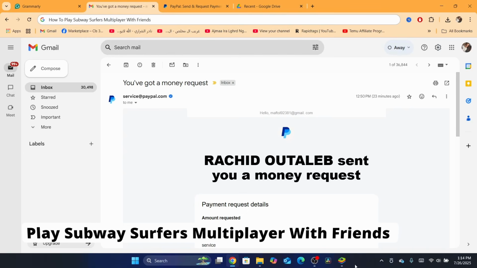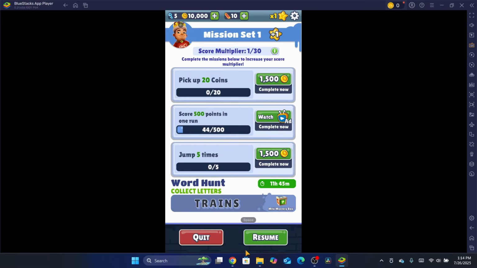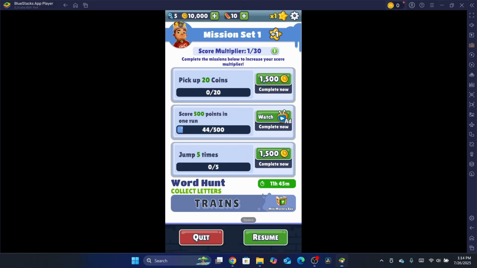Hello guys, in this tutorial I'm going to show you exactly how you can apply Subway Surfers multiplier with friends. Okay, so there are two ways on how you can do this.